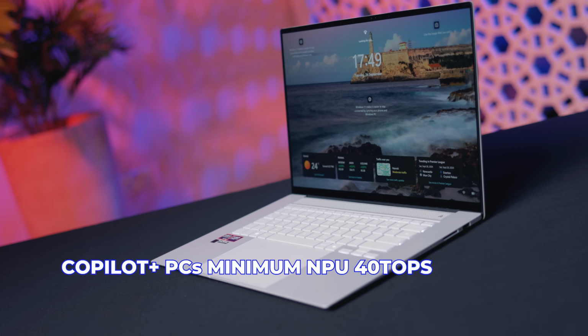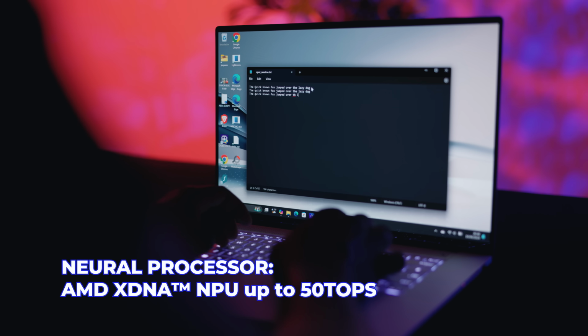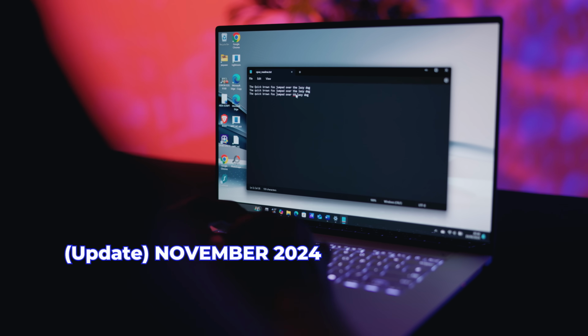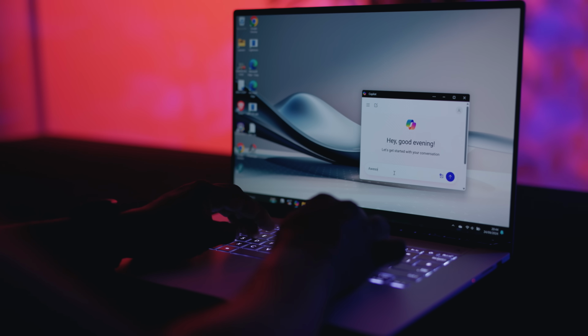What? Bro, what are you talking about, man? Copilot Plus PCs require a minimum NPU of up to 40 TOPS, and here we have an NPU of up to 50 TOPS. A free update is expected sometime in November, activating Copilot Plus PC, which will come with a whole lot of other ASUS AI apps and enable it to run Windows Recall, Live Captions, and Co-Creator, among others.